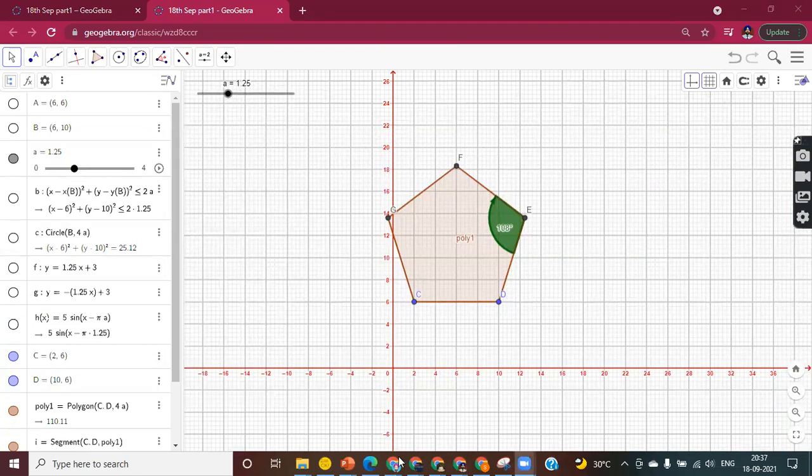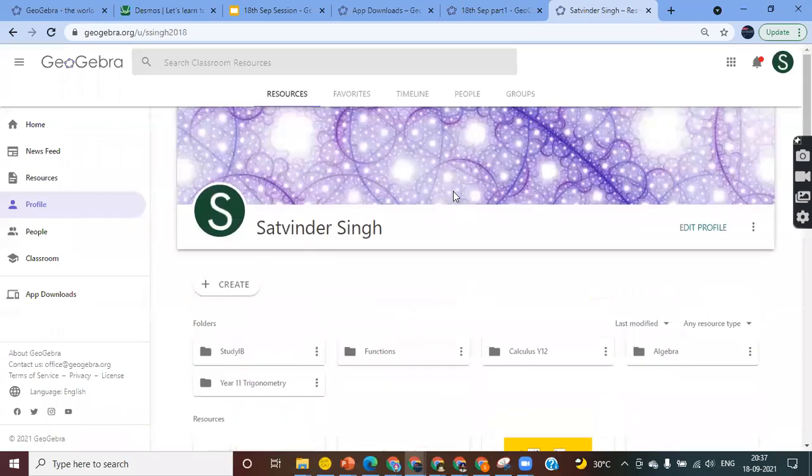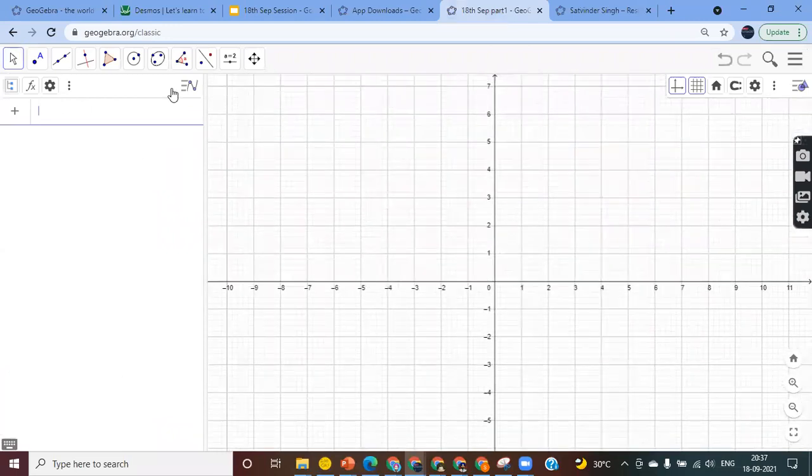Okay, so let's continue. We're here. So we created a new file already. What else you can do with the slider? That's what we were discussing, right? For high school students, or sorry, teachers, you can just type any function. Let's say f of x is x power 2.